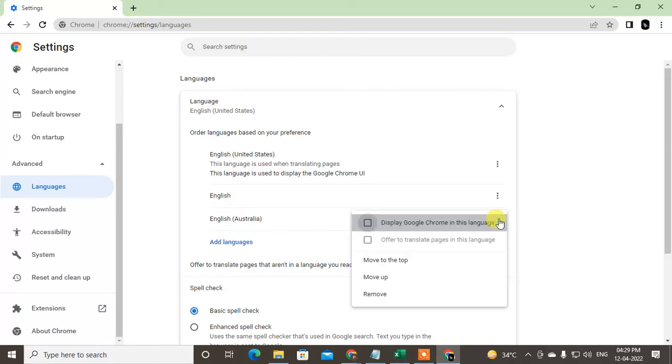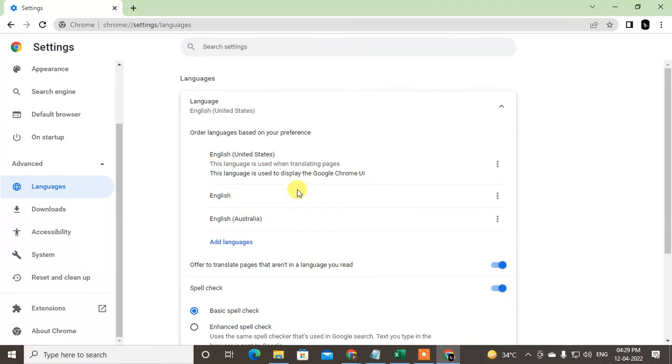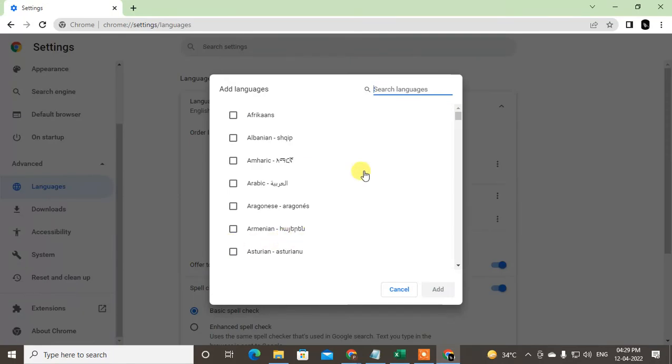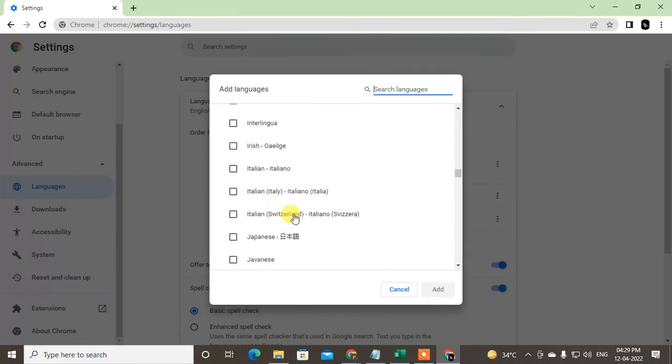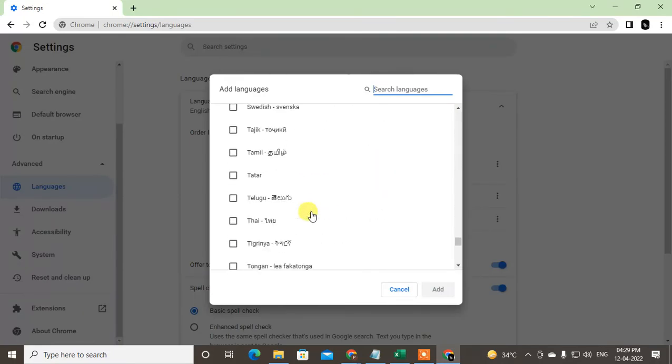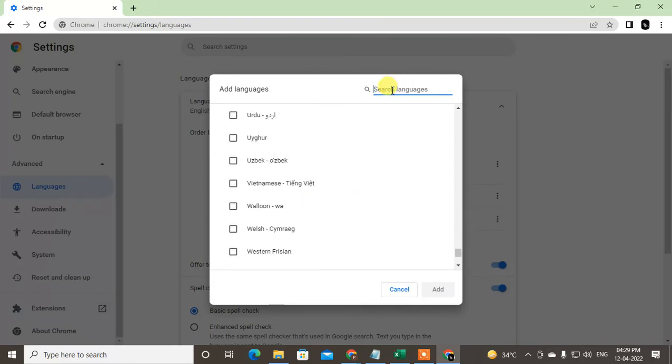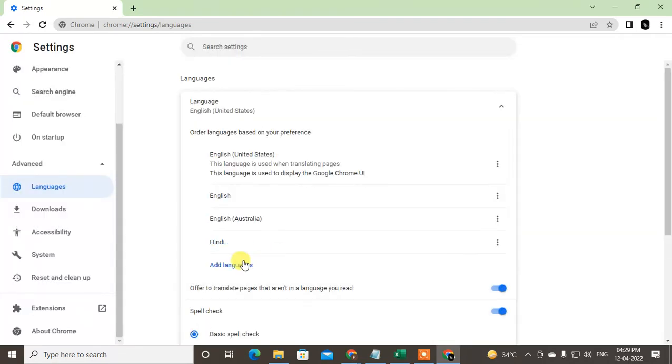Just click on the three dot option and click on display Google Chrome in this language. Okay, so if you don't find your desired language here, you can add another language. Just click on add another language, and you can find lots of languages from all over the world. You can search for any language here. I just searched Hindi and added it, so it will be added here.